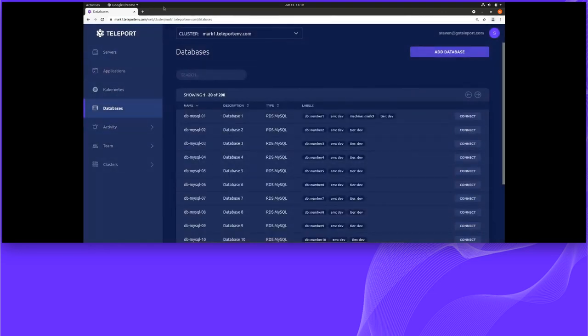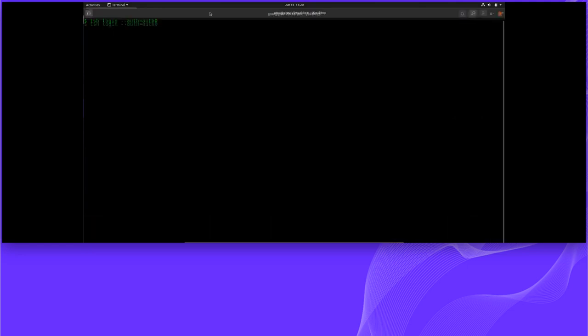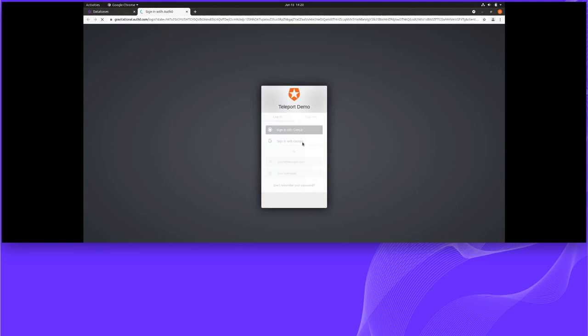So why don't we take a quick look at that, and then we'll be coming back into the console. So here I already have it primed to log in. I'm using my Auth0 as my single sign-on. And that will automatically open up a browser window. This is connected with my Google account.